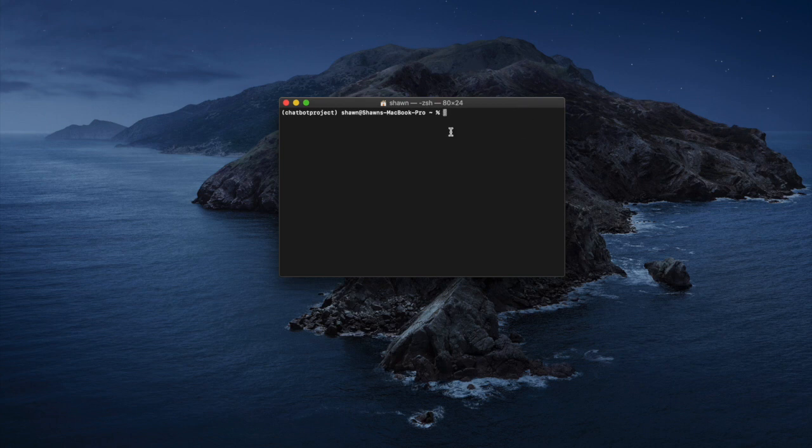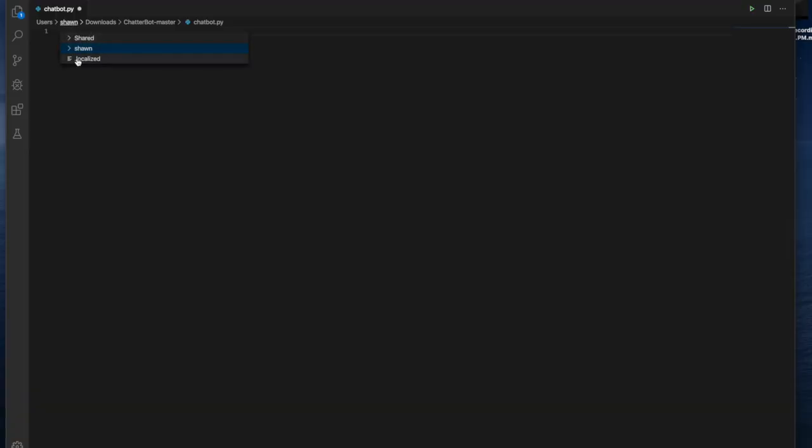Now, navigate to the chatbot directory and create a chatbot.py file. So, for myself, I'm just navigating to the directory, and then I'm just creating the chatbot.py file. Alright guys, now let's get to coding.